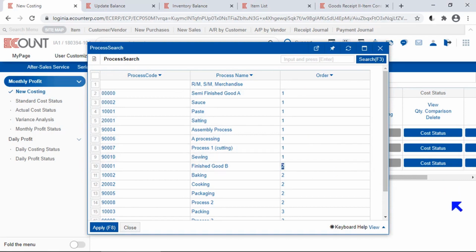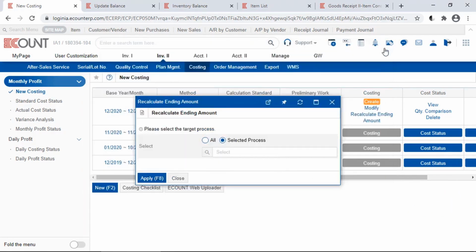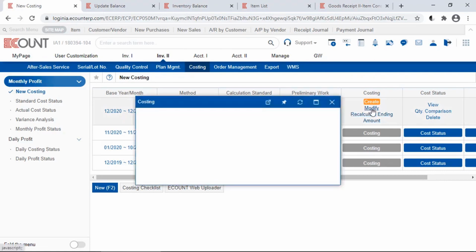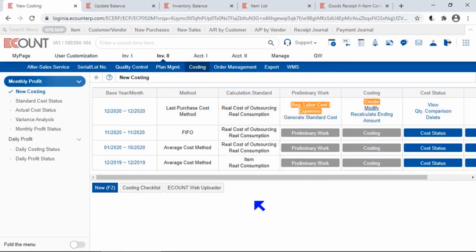So far we have discussed how to apply changes after generating a new costing. There were two ways. The first is to use Modify button, and the second is to use ECOUNT Web Uploader. And when using ECOUNT Web Uploader to apply changes, after uploading, you need to run the Recalculate Ending Amount by using the button of Costing column.